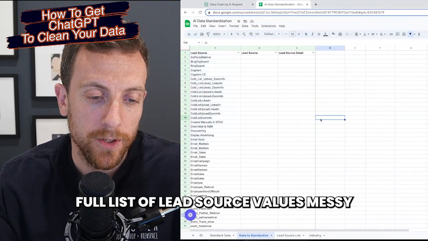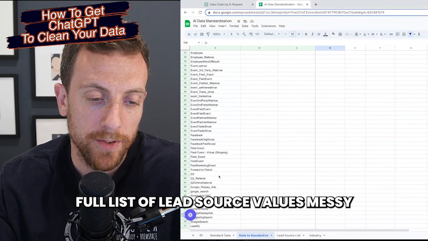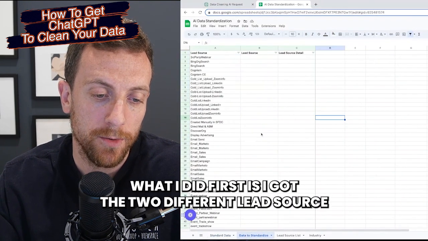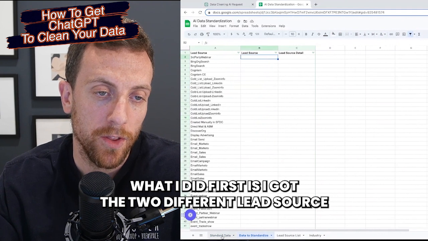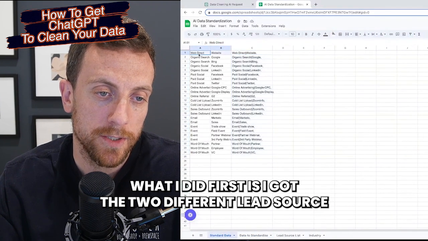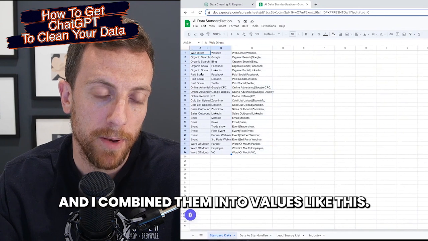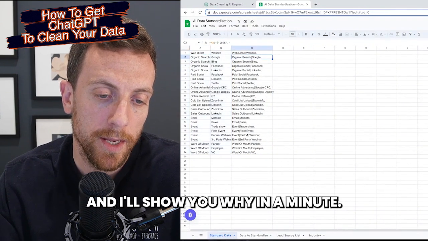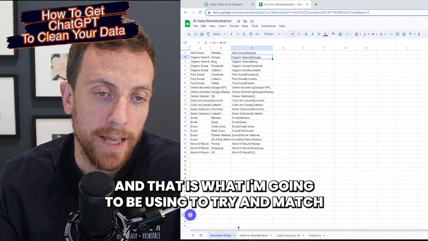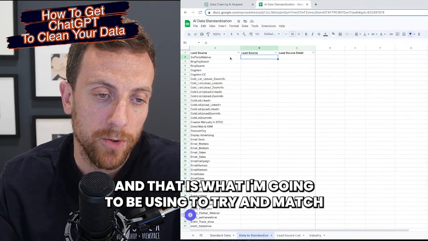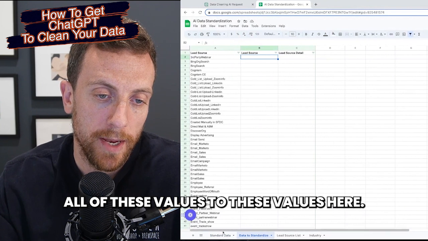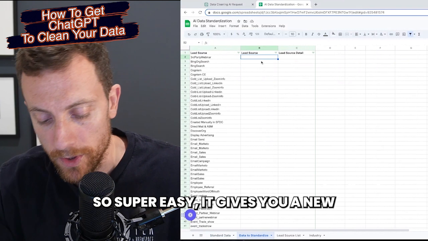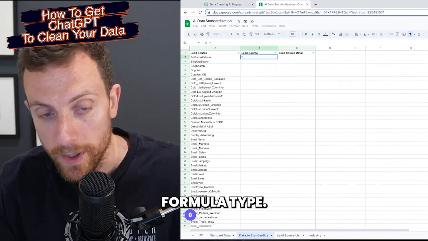So like I said, full list of lead source values, messy, and I want to get it into the standardized list. Now it's super easy. What I did first is I got the two different lead source detail values, and I combined them into values like this, and I'll show you why in a minute. And that is what I'm going to be using to try and match all of these values to these values here.